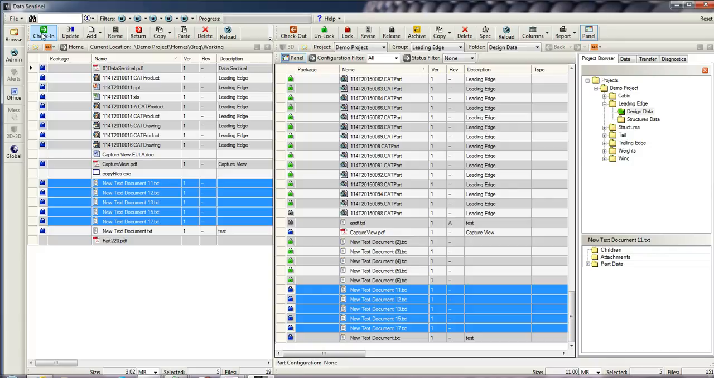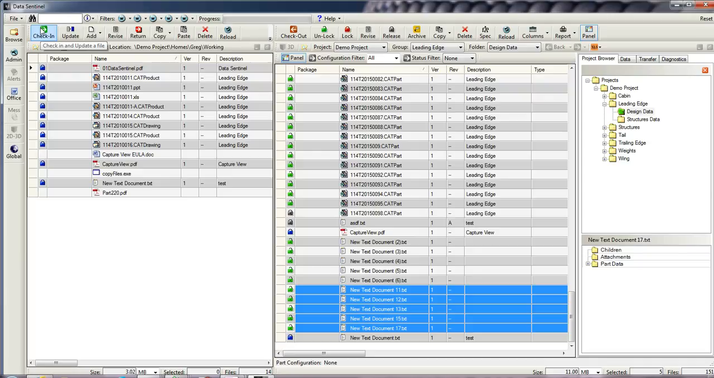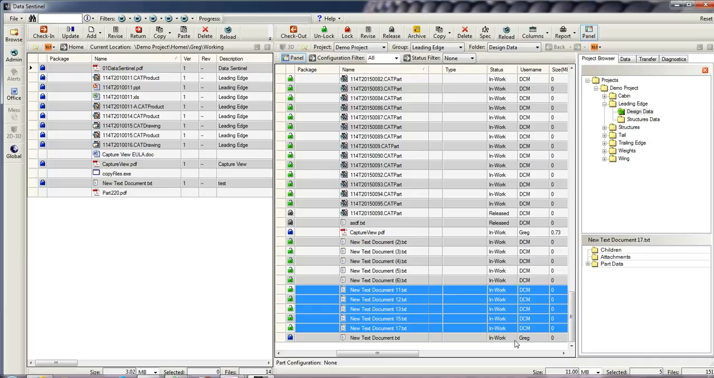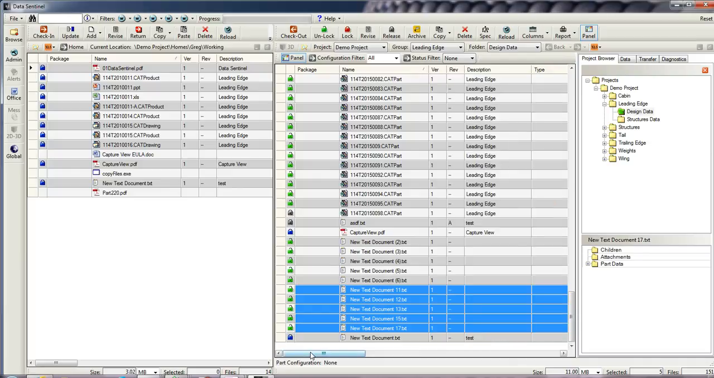Now checking in a file is pretty easy. In this case, I'm going to check in all these files that I just added. So you hit the check in button up here. It moves all the files out of my working directory and takes my username off of the list of those, showing that I no longer have it checked out.